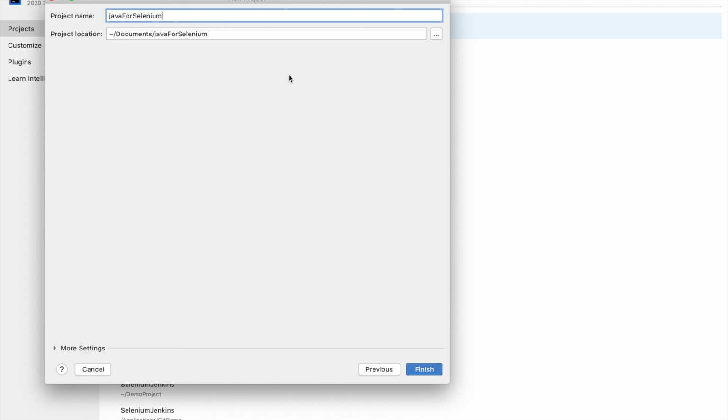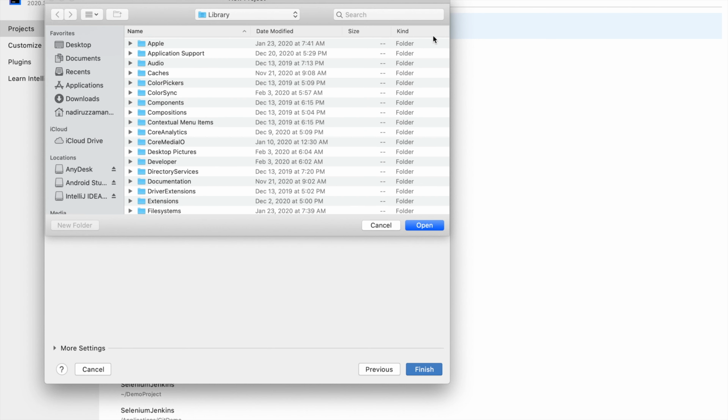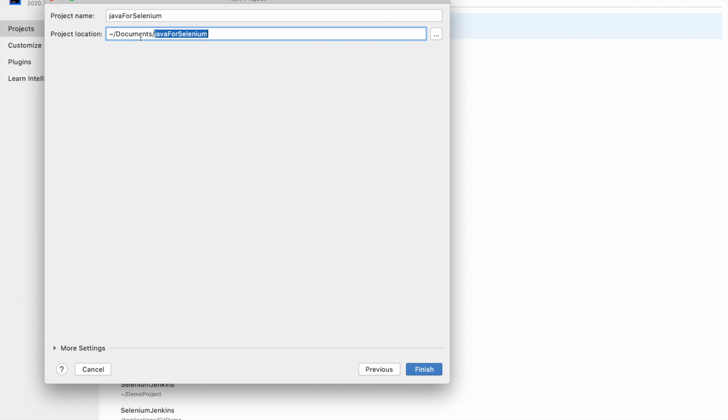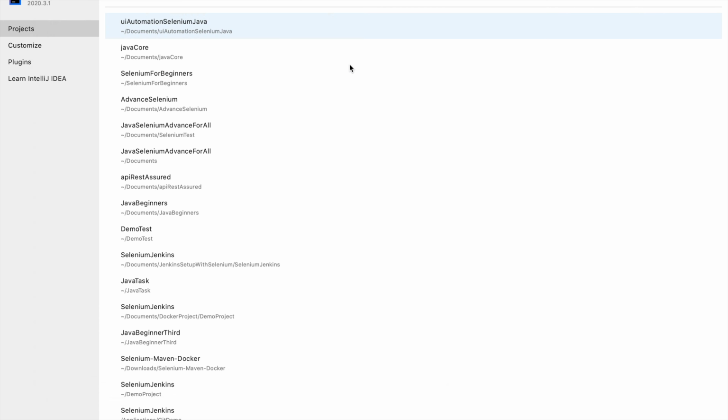For now I have this because I already have Java for Selenium. I suggest saving in Documents because you know where you are saving. If you don't have Documents selected, go here, select Documents, and open. It will show like that. Now I'm going to finish my project here. Create.